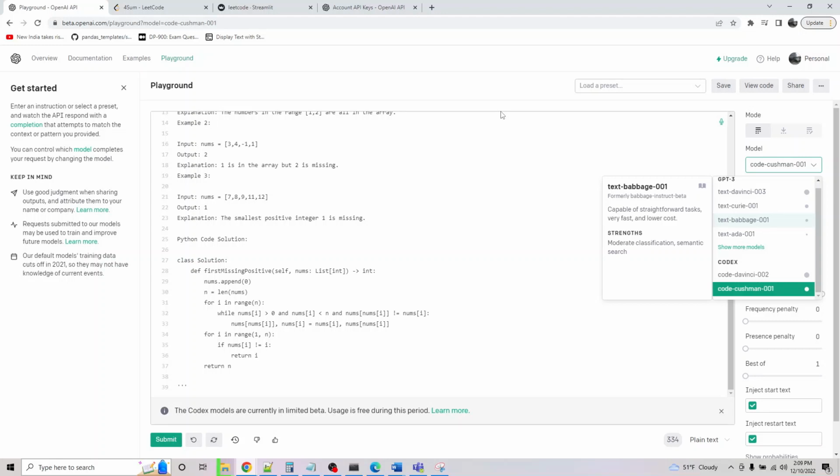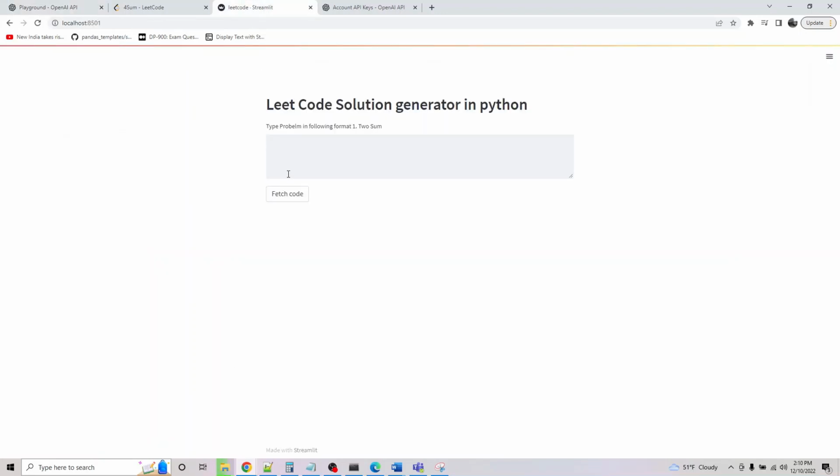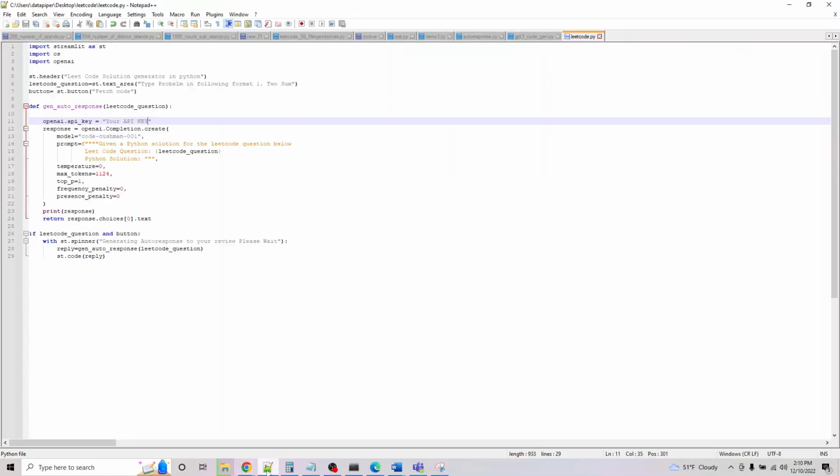So Code Da Vinci, if you look it up, is what GitHub Copilot is using in their application, but we are actually doing it with Code Cushman. It also works with chat text, so you can play around with it and see what works for you. What we are building now is an interface where we take one of the LeetCode questions, type it, see if we get a valid solution, and also look at the code.